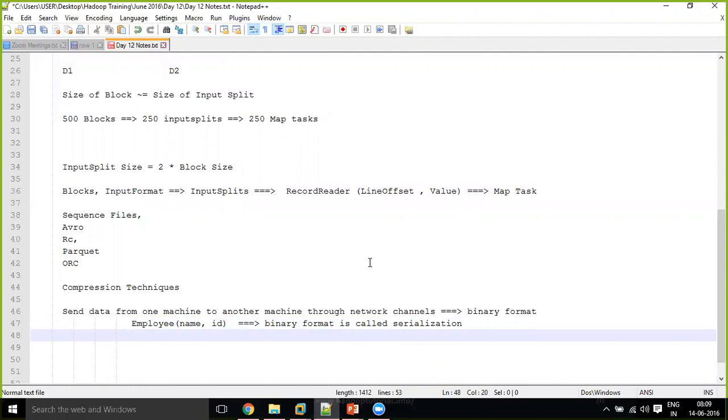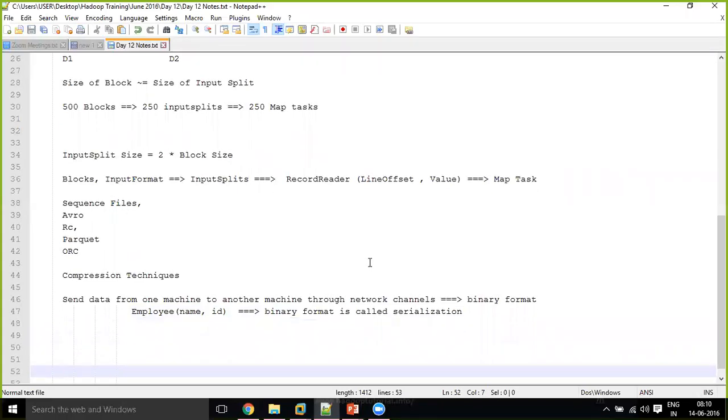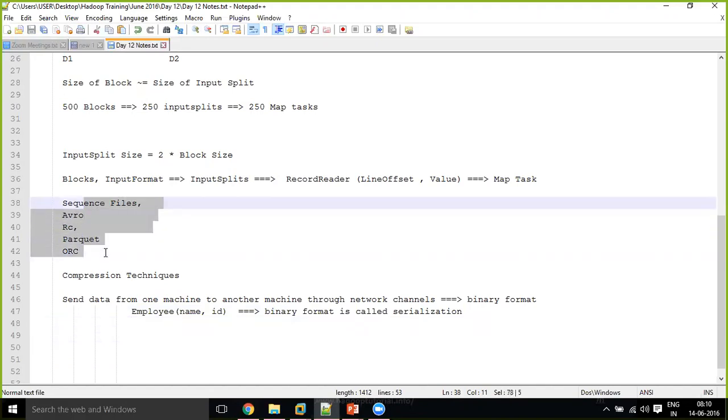And why do we need serialization? This is not just introduced in Java or in Hadoop. It is there from computer networks concepts itself. If you have to transfer data from one machine to another through the network channels, the data should be in binary format. Converting into binary format is serialization, and these are all binary formats only.